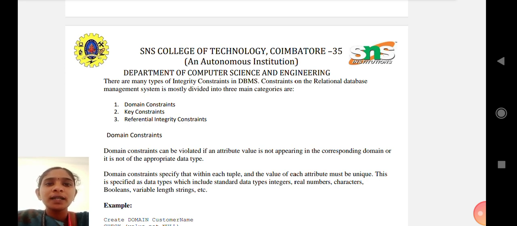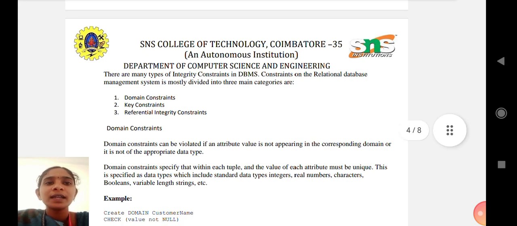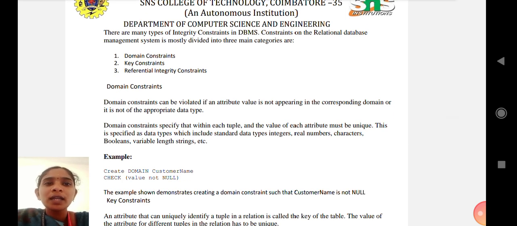The first one is the domain constraint. The second one is the key constraint. The third one is the referential integrity constraint. First, the domain constraint. The domain constraint can be violated if an attribute value does not appear in the corresponding domain, or if it is not of the appropriate data type.